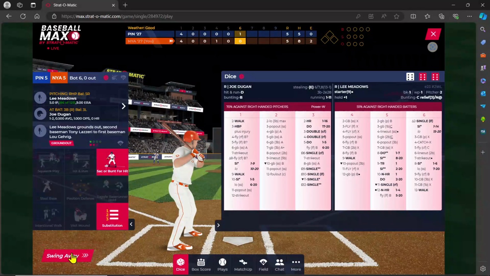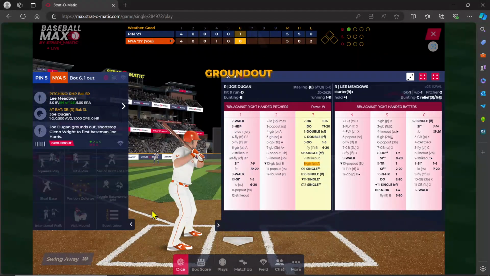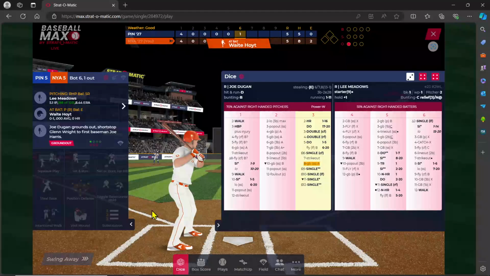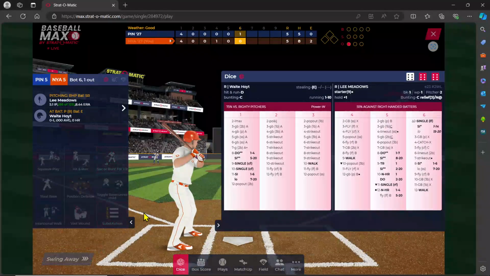And Joe Dugan is going to lead it off against Meadows in the bottom of the 6th. New game tie. And that's a ground out. Ground ball short to first. And 1 away. Hoyt batting. Bottom 6. Popped them up. 2 out.